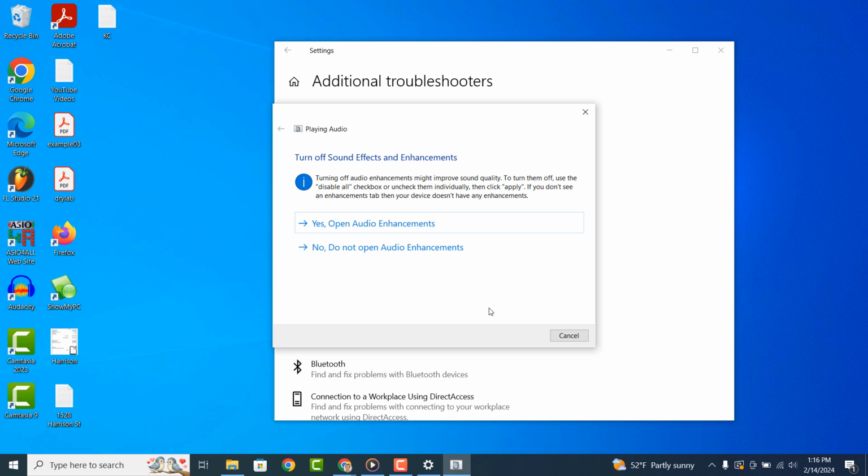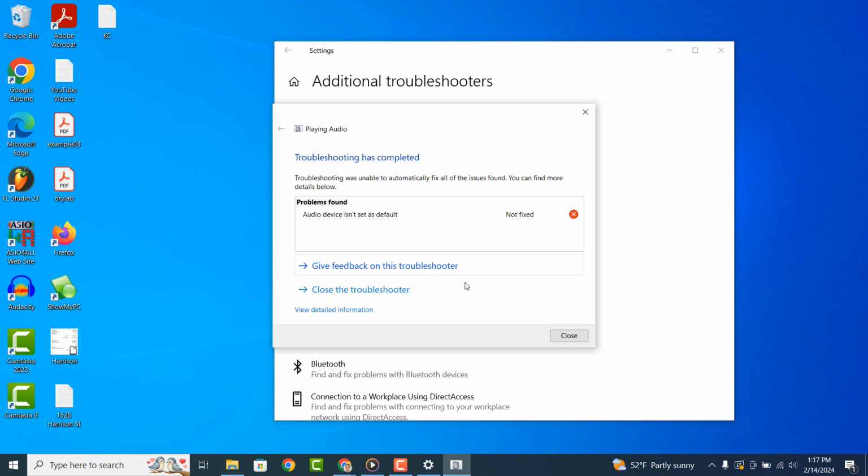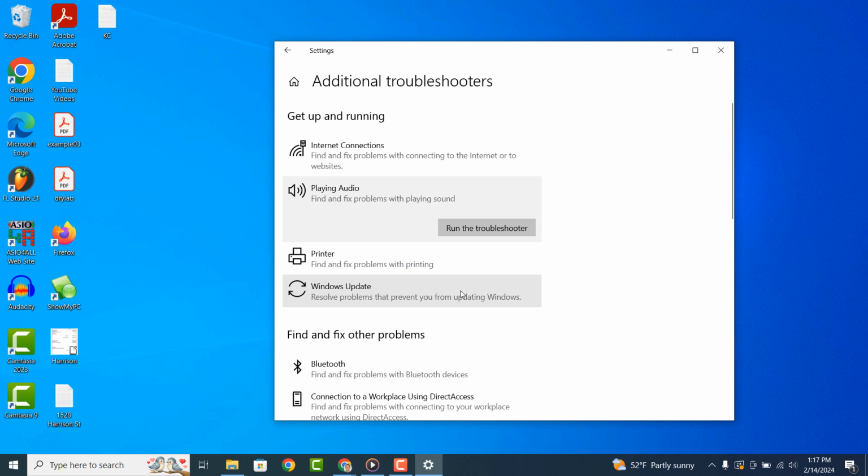You'll now be taken to this Turn off Sound Effects and Enhancements screen. Click on the No, Do Not Open Audio Enhancements option. Since we don't need to modify sound enhancements, if an issue is present, the troubleshooter will then display it here on this screen. I hope that one of the options in this video fixed the sound issues you're facing.